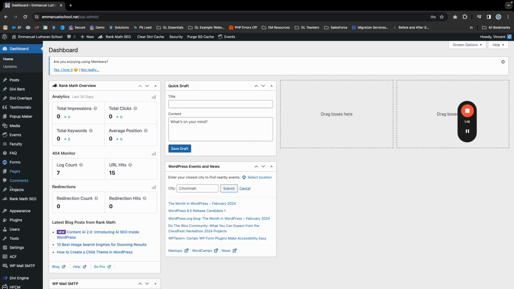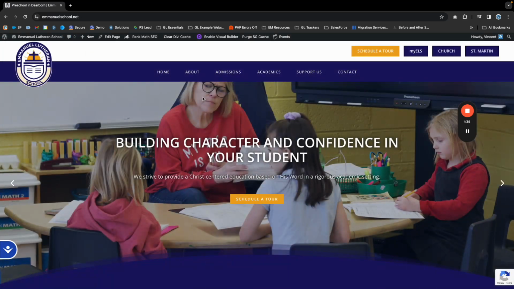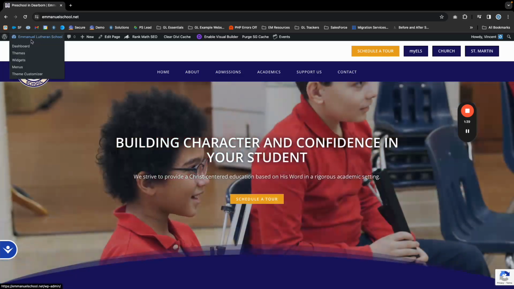From there, you'll be able to access a variety of options on the sidebar here, and in order to access the site again, you'll simply need to click on the name of the school in the upper left-hand corner. So it has a little house icon here, so we'll click on that and it will take us to the main site.